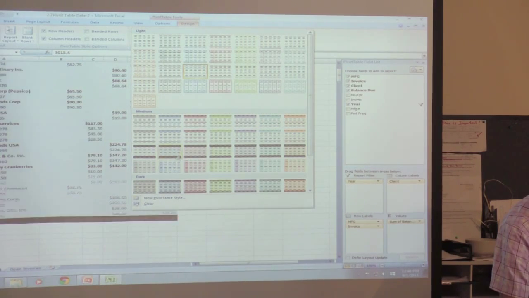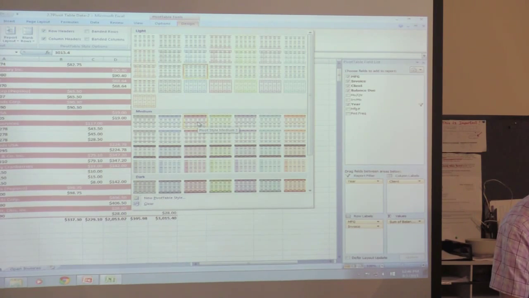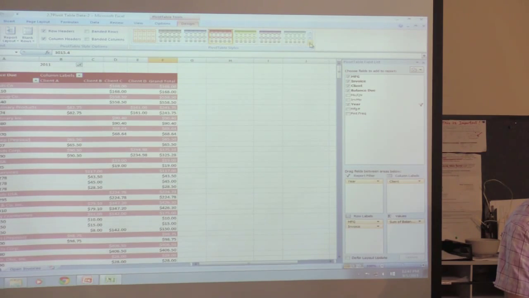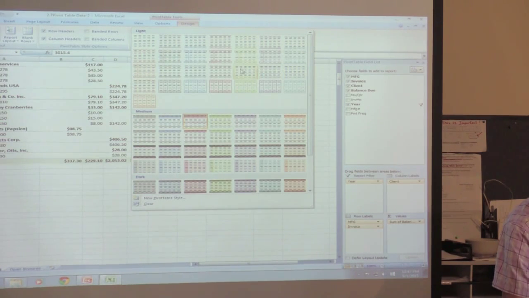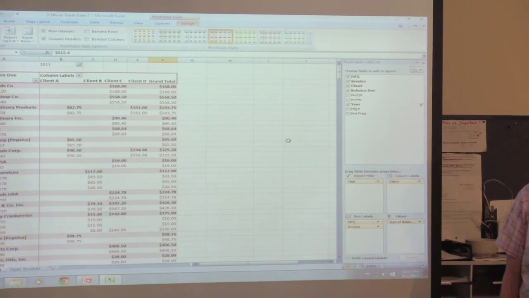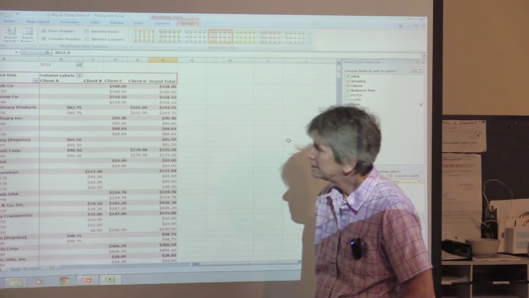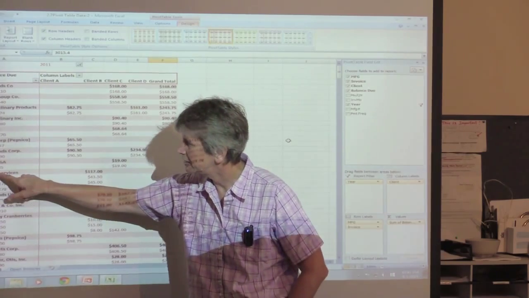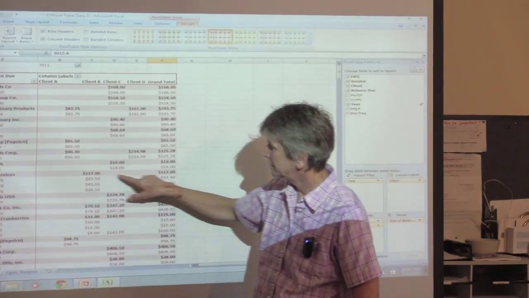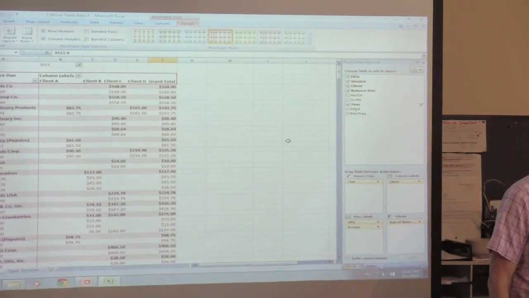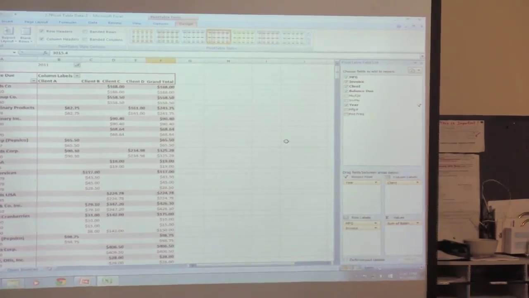Let's see. Yeah, I don't like this. So it highlights each manufacturer, the individual invoices underneath it, and the sum for each manufacturer is highlighted in a line and bolded. It just makes it a little bit easier to read. So you can play around with the formatting.